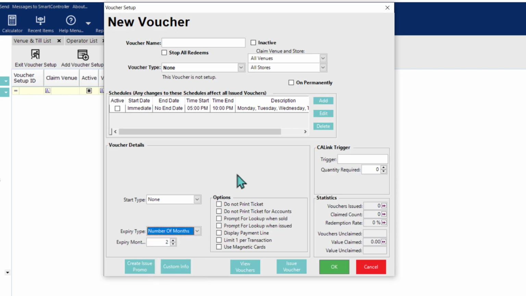Okay, considerations about where and when vouchers can be redeemed done. Then, still without getting into any specific voucher types, we do have a number of other general voucher settings that we'll go over quickly in the options section here. Do not print ticket, so kind of self-explanatory. A paper voucher ticket will not be printed.